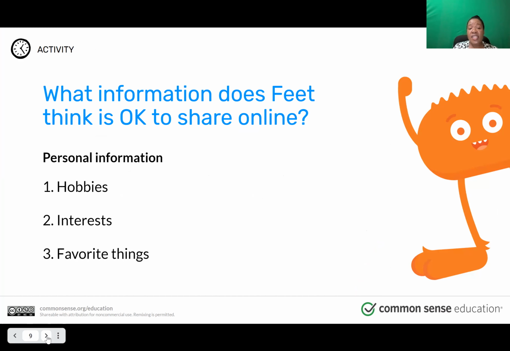What information does FEET think is okay to share online? Personal things like your hobbies, interests, favorite things. So I don't mind that people know that my favorite ice cream used to be cookies and cream. I don't mind people knowing that. That is something personal about me that I'm willing to share online. You might have something else like liking to play football, liking pizza, eating cake, patty and cocoa bread. Like maybe you like to draw. Maybe you have a favorite cartoon. All of those things, you can share them online.